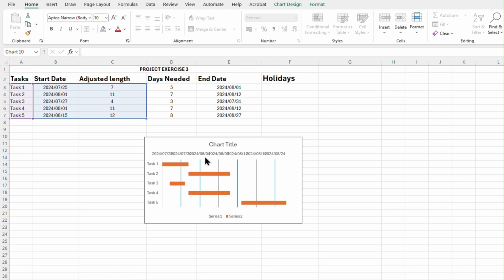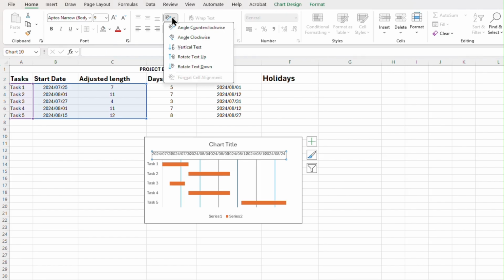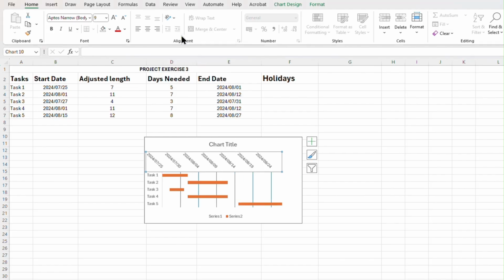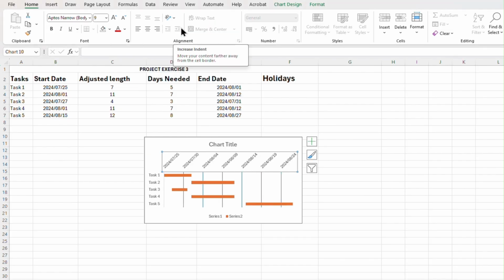To now add some professional polish to your Gantt chart, let's tackle those cramped dates at the top. They're often squished together, hard to read. A simple fix: click directly on the dates. Now, go up to the Home tab on your ribbon. In the Alignment category, you'll see an Orientation button. It looks like AB with an arrow. Click it and select Angle counterclockwise or clockwise, your preference. Instantly, those dates are angled, clean, and perfectly readable.